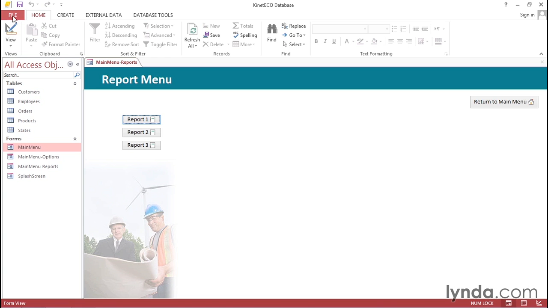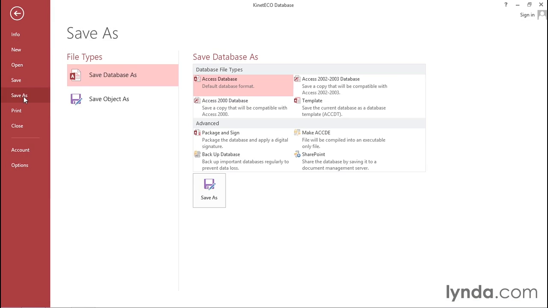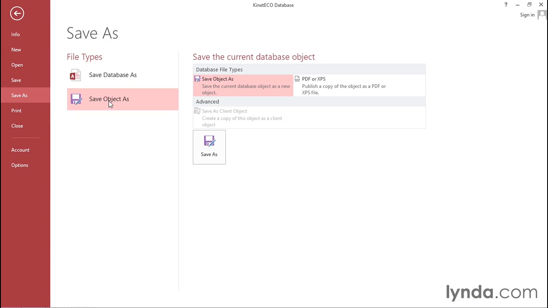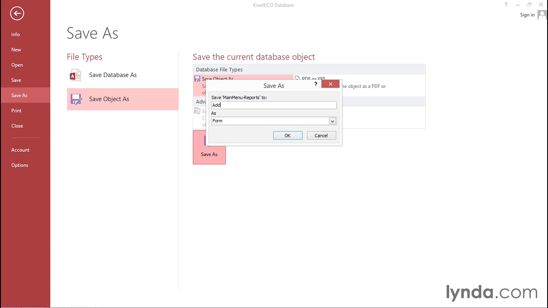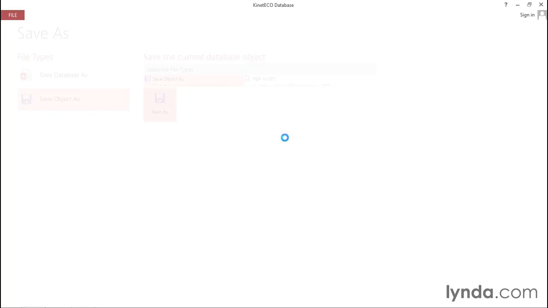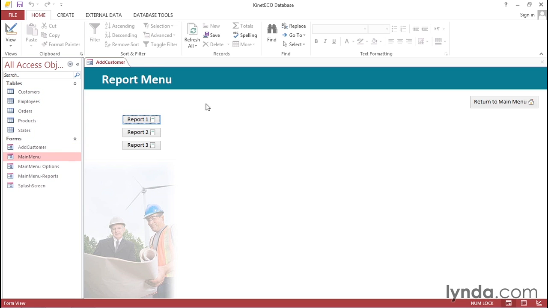I can do that by going up to File, coming down to Save As, and choosing Save Object As. I'll press the Save As option here, and I'll make a copy of this called Add Customer. I'll leave it as form, and I'll say OK. That'll create a duplicate of my report menu, but it'll call it Add Customer here, and I can see it in the navigation pane here. Let's go ahead and start modifying this structure.